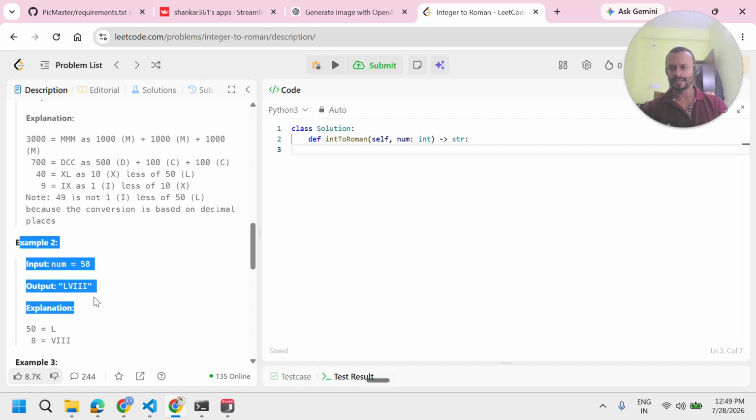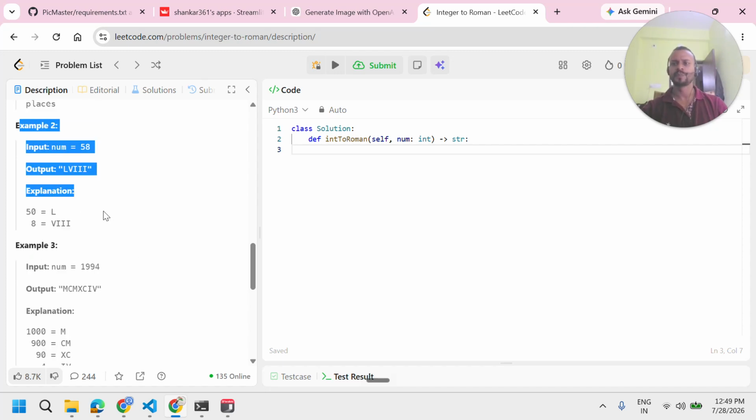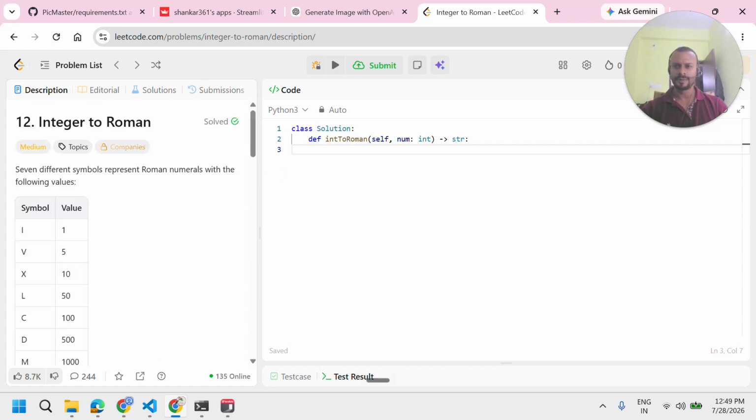Again, we have a second example. Likewise, we have a third example. So this is the problem statement that we have to solve today. So let's start, and I have selected the coding language as Python. So how can we do that? Let's just try and achieve this goal.